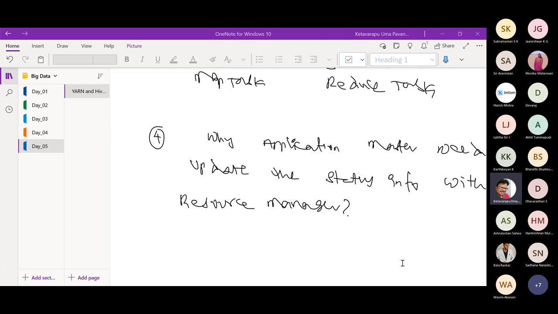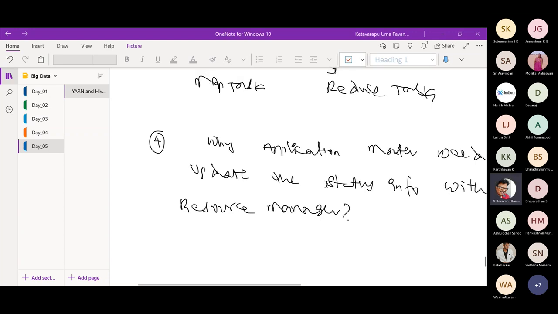Think through, friends. Okay, so just in what way you can support your answer. I'm giving you 1 minute of time. No problem, just have a look at the diagram. Okay, take your time.